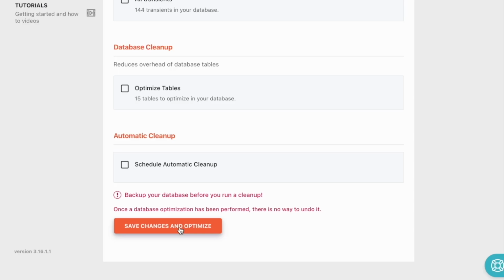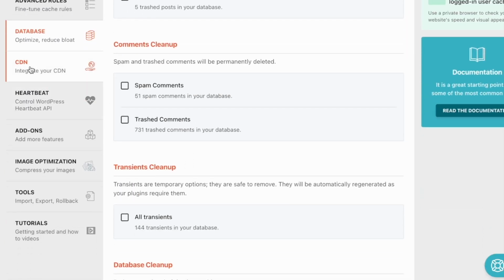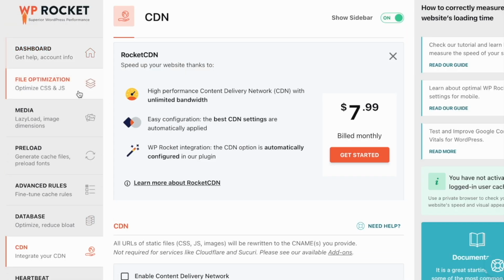But if you're sure you don't want to keep your revisions, auto drafts, trashed posts, trashed comments, then you can select these options. We are just going to skip it. Now let's go to the CDN option. Over here, we can see Rocket CDN. Speed up your website thanks to high performance, easy configuration, and WP Rocket integration.